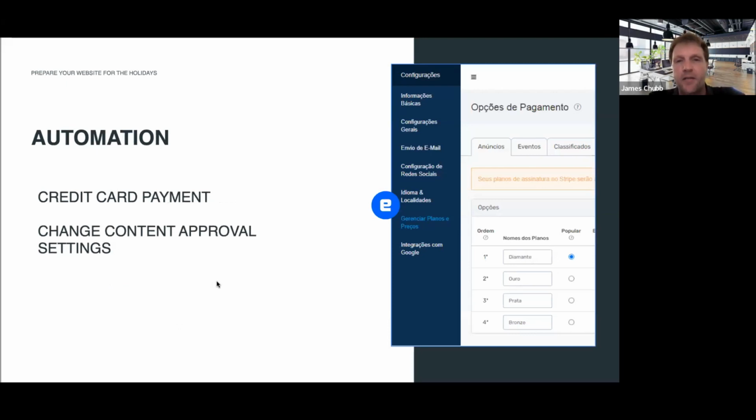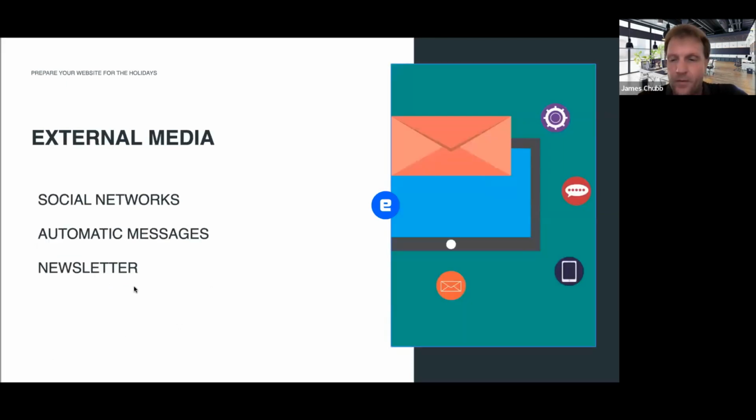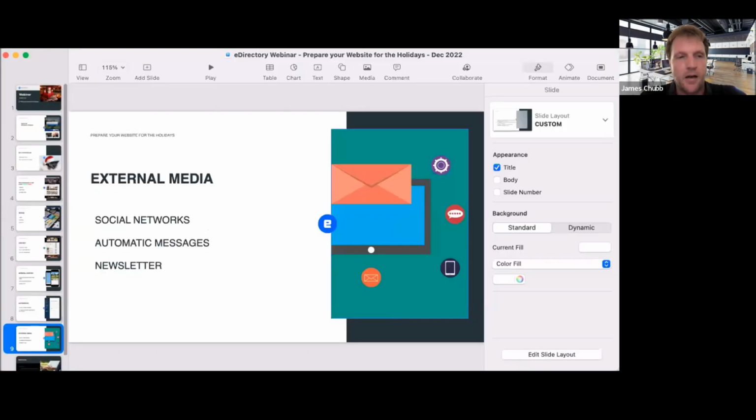Automation. So eDirectory has automated credit card payments, and that makes it a lot easier, where people can still order and pay and upgrade, depending. And you can change the content approval settings. For external media, the social networks, you want to post some holiday messages in those. Also automatic messages with your newsletter system, and also if you're doing other things around that.